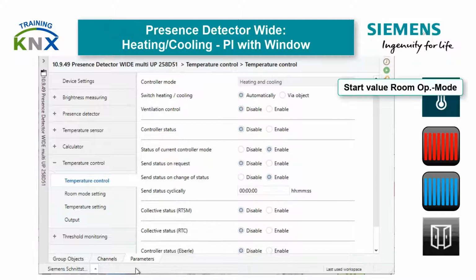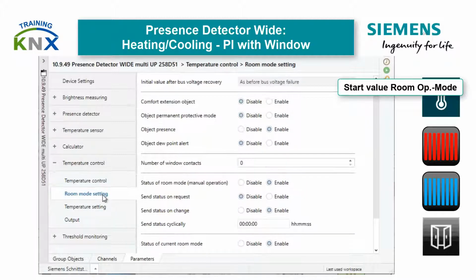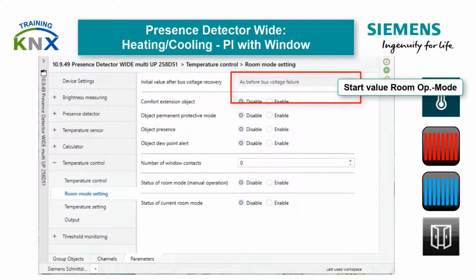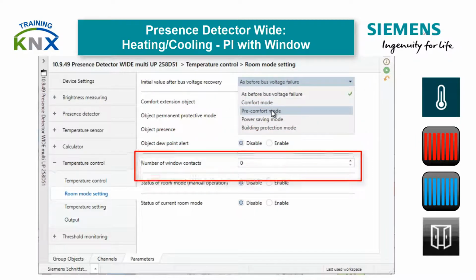Next comes the page Room Operating Mode. Which operating mode does the controller start with after download or bus voltage recovery? A fixed operating mode or the last operation mode before bus voltage failure can be selected.